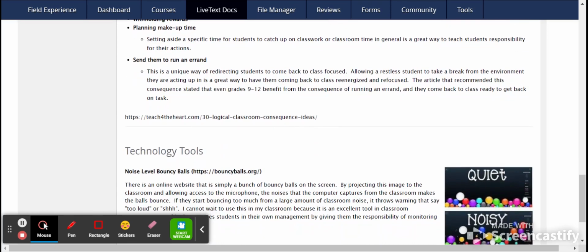And lastly, this is a great kind of unique way to get students back on task, is sending them to run an errand. They get that energy out, walking to the office, they come back and they're ready to get back on task. And I read that it's even grades 9 through 12 that benefit from the consequence of running errands. So they just kind of take a break from the classroom setting and come back re-energized and ready to learn.